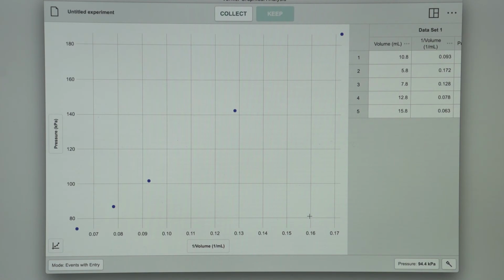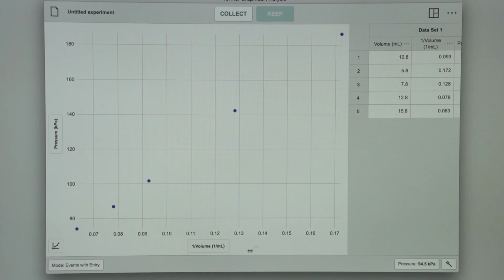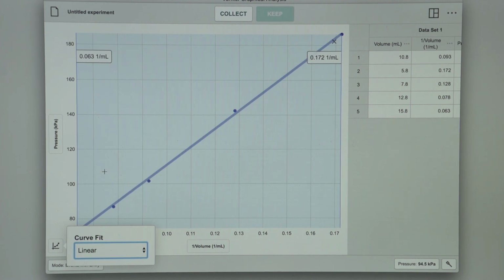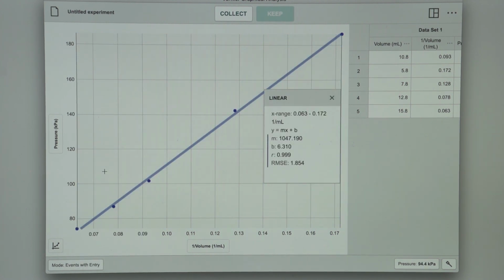If the relationship between pressure and volume is an inverse relationship, the plot of pressure versus the reciprocal of volume should be direct. That is, the curve should be linear and pass through your data points. Let's perform a linear fit on this data to see if that's correct. From the Graph Tools icon, select Apply Curve Fit, and it is indeed an inverse relationship.